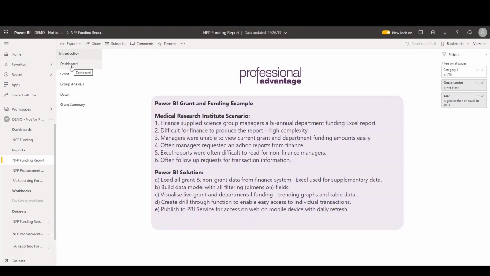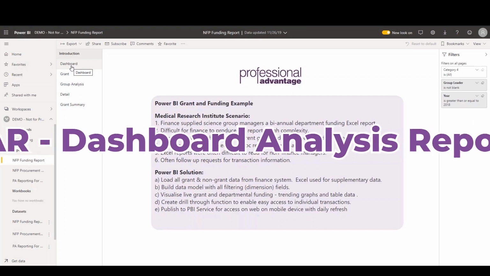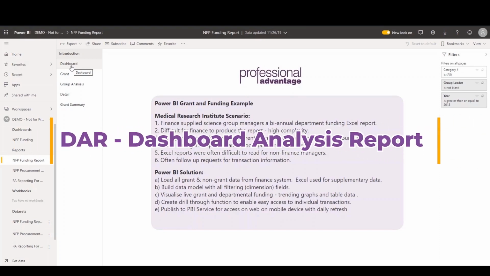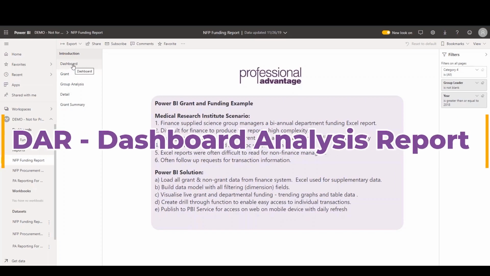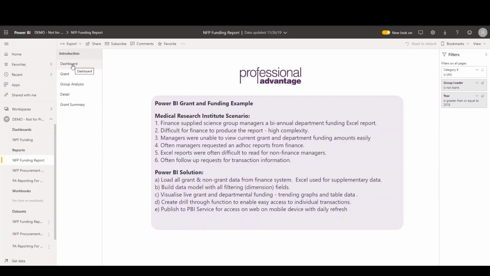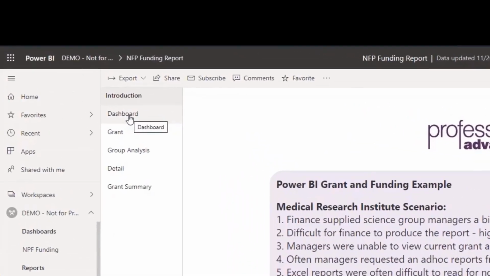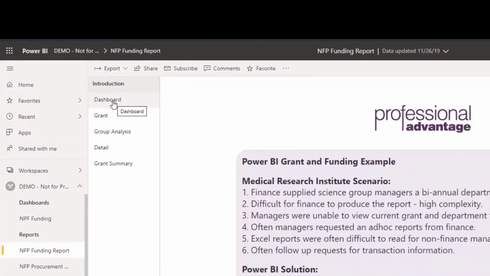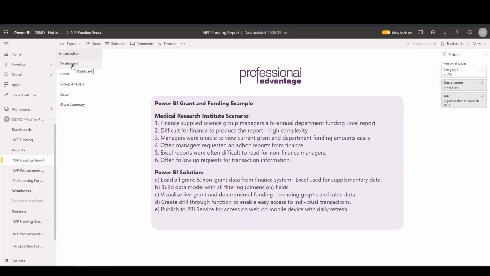Generally when I build a Power BI report, I use the DAR method, and that stands for dashboards, analysis, and detail. And you can actually see that in my pages. What I call the dashboard page is like the 1-minute view, where someone wants to go into the report and just see how things are tracking, and if it's all good, they just continue on with their work.